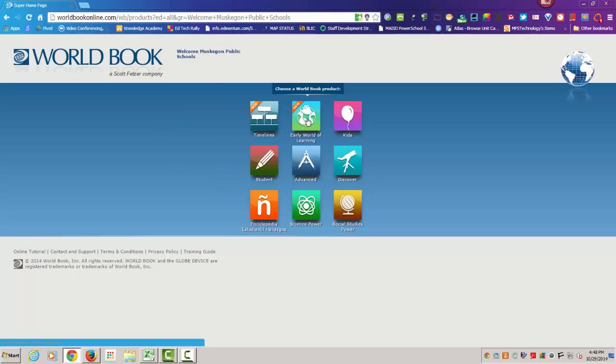The first one we're going to look at today is Early World of Learning. The other one I talked about that's new is Timelines, and Timelines is really quite neat for looking at some historical timelines, or you can even build your own timeline. You can build your family timeline or the timeline of your school year, and see where your school year has gone in your classroom. So that might be something fun to do.